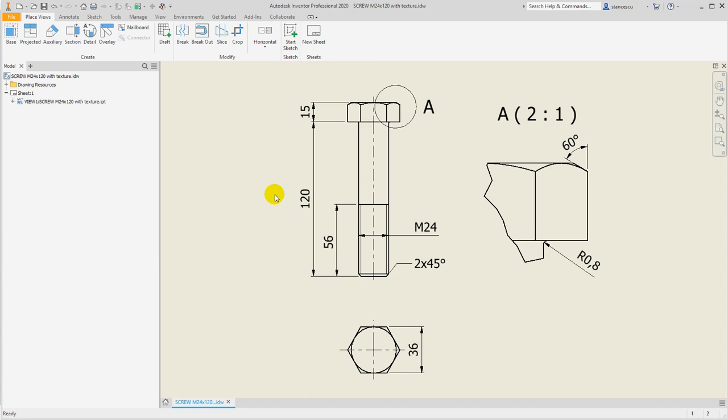Hi my friends, today we create a screw with the conventional thread, like in this picture, and with the texture instead of coil, comparing it with a real thread created with the specific tool.